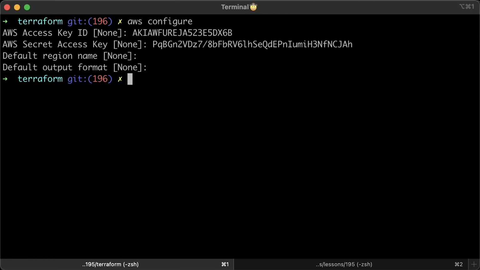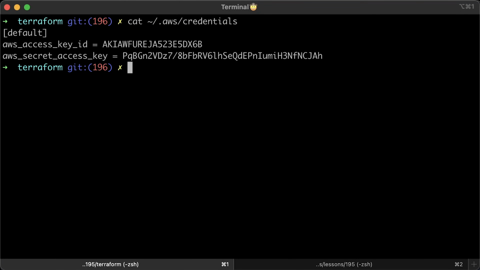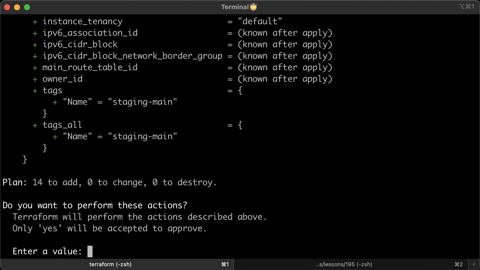Alright, now the AWS Terraform provider will use this default profile. You can use other authentication methods. Generally, the best practice is not to use an authentication method with long-lived credentials and instead use IAM roles with short-lived credential tokens. But that's out of scope of this tutorial. So these are your default credentials and the default profile. Alright, let's go ahead and apply Terraform. It'll take maybe 2 or 3 minutes to create the VPC and subnets.